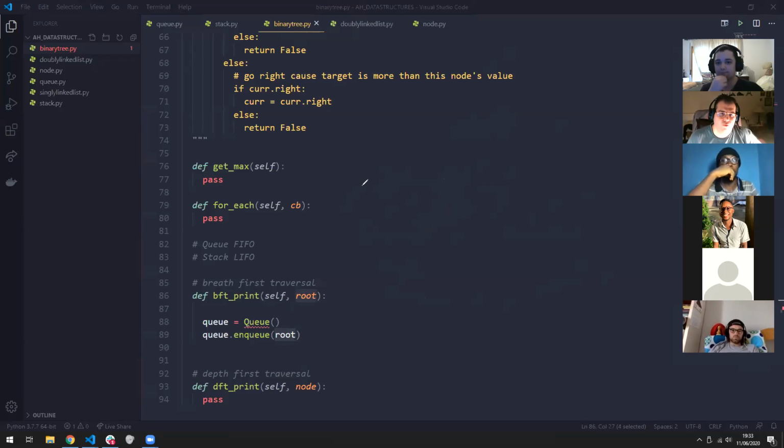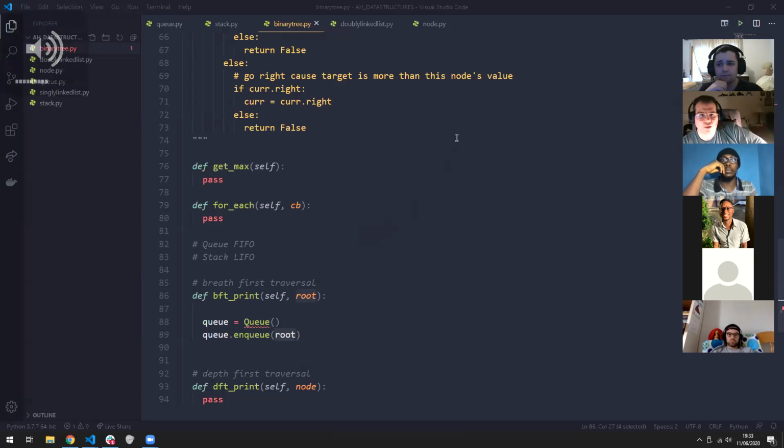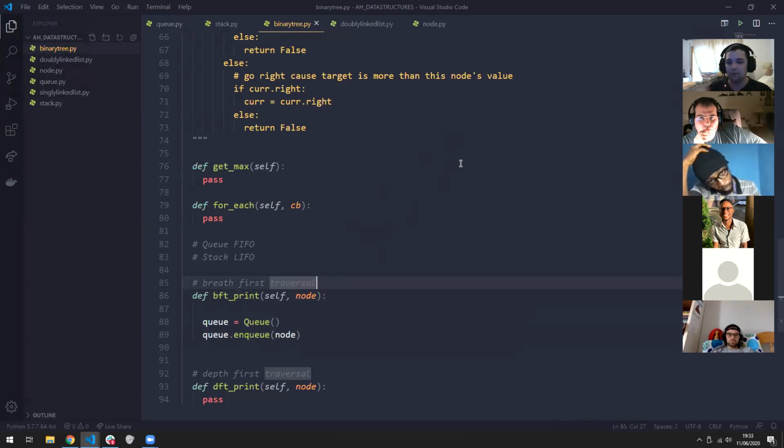So we don't put the node because we don't want to print all the values of the tree. Sorry? We put the root. I'm saying we don't put the node in line 89, q dot enqueue. Yeah. I called it root. Sorry, it's node. It's the root of some tree. Okay, it's a node.